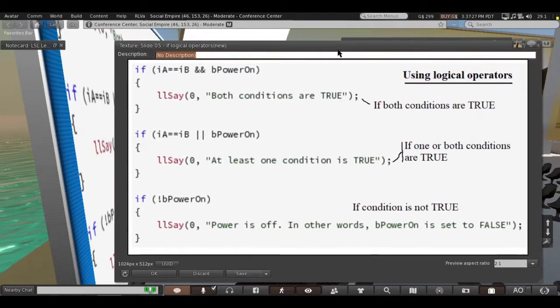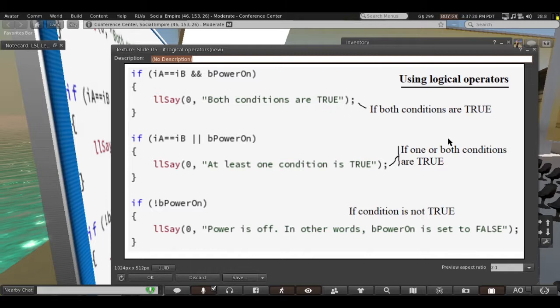So the first piece of code, if both conditions are true. So not only does iA have to be equal to iB, that has to be true, and bPowerOn has to be true. So the value of bPowerOn has to be true, and the value of iA has to be the same as the value of iB. Both conditions must be met for that first section in brackets to be run. And then if both conditions are met, the script will say both conditions are true.